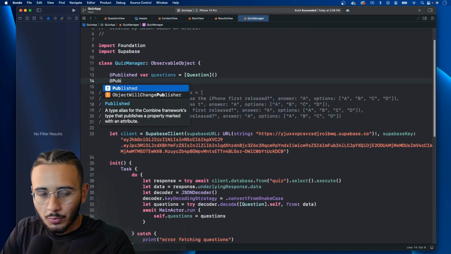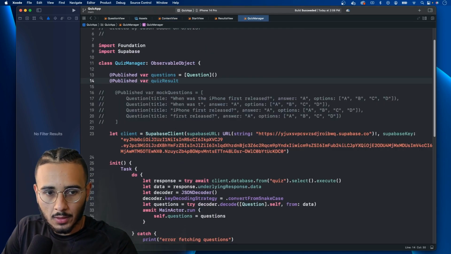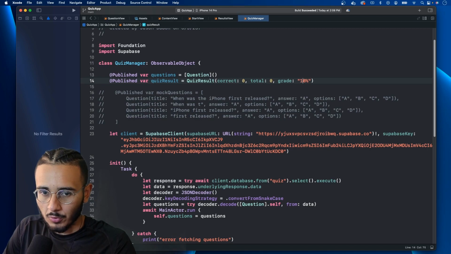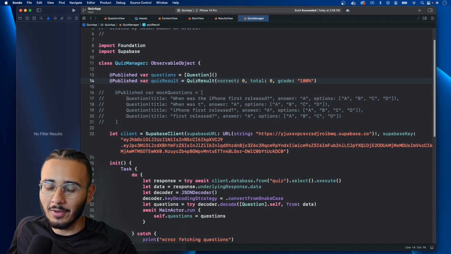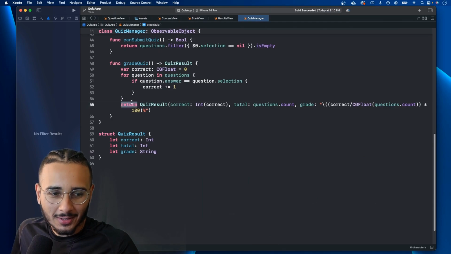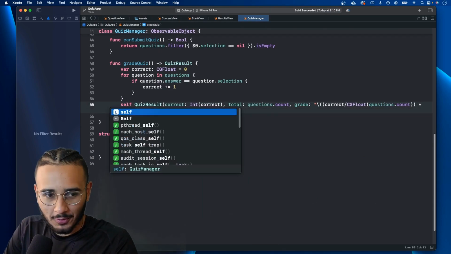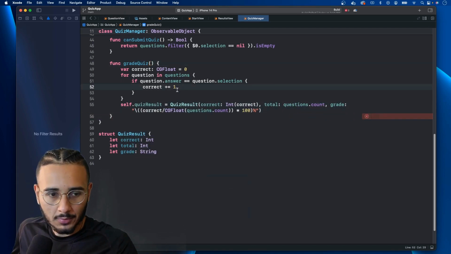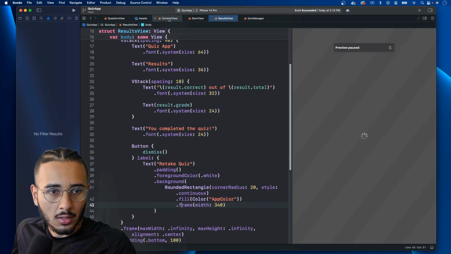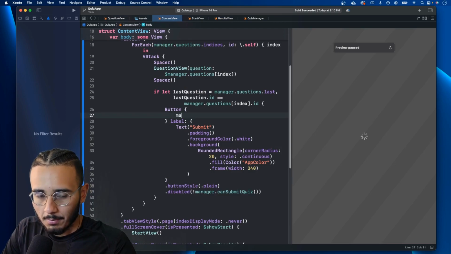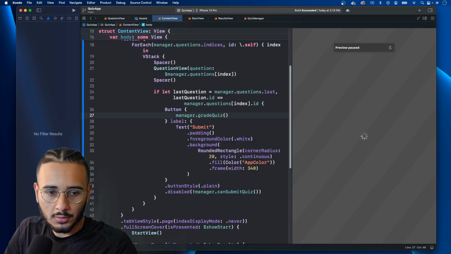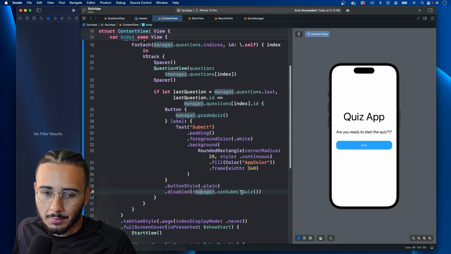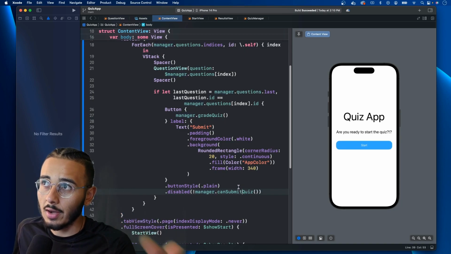And one thing we could do, we can publish quiz result and set this equal to result. Quiz result 0%. Or we'll say 100. You know, glass half full, half empty. And then instead of returning here, we'll say self.result or quiz result equals this. We'll get rid of the return. Hit Command B. Then in our content view, we'll say manager.grade quiz. And we don't have to worry about the form not being fully selected because we have this disabled button, meaning they can't submit until every question is answered.